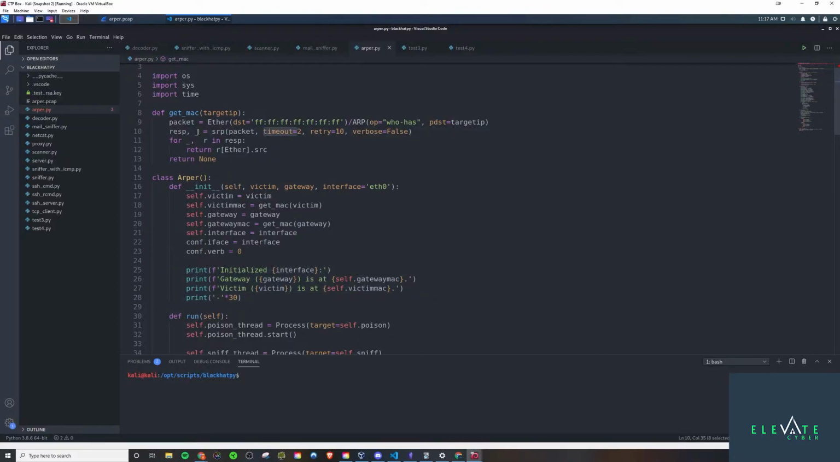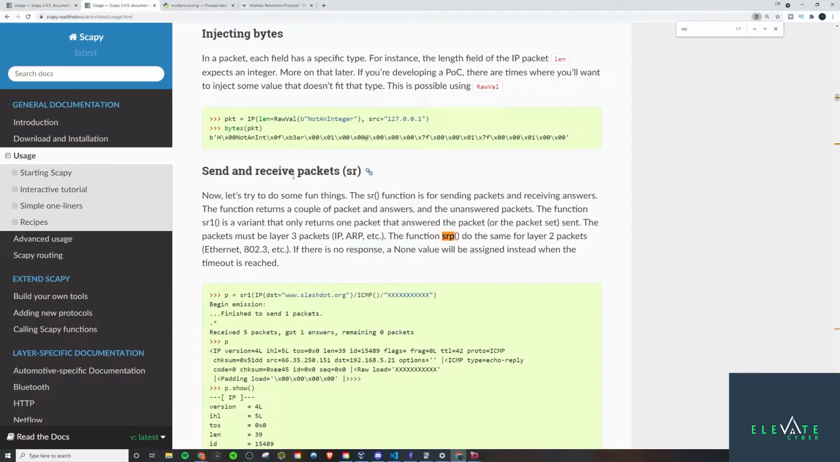So if we were confused on, okay, what is this srp thing doing? Well, once again, we can go back to the documentation. And if we do that, we see a number of things here.